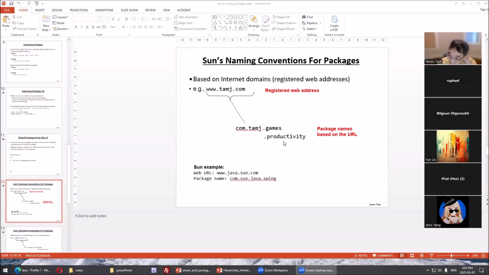They actually did this for some of their packages with the GUI libraries. This is the alternative to JavaFX, Swing. The URL, one of the many URLs Sun had, was this. Then the package name for Swing, they just reversed the URL. Later on, they decided to change it to javax.swing. But they did follow this convention.